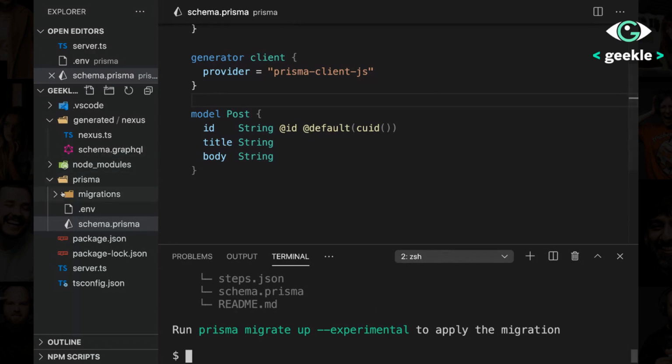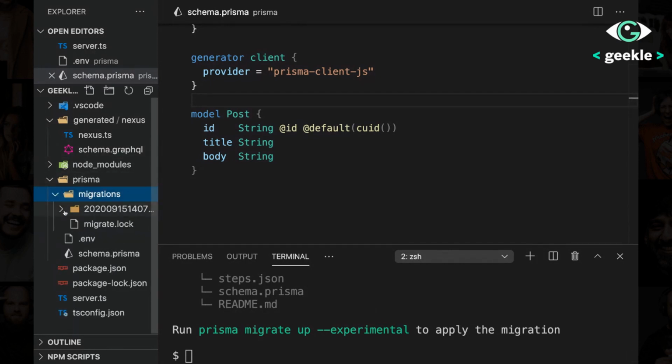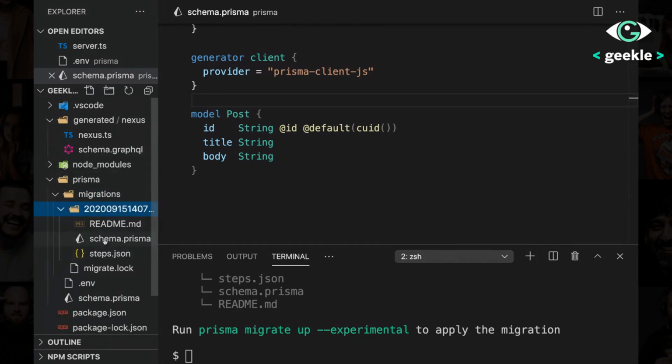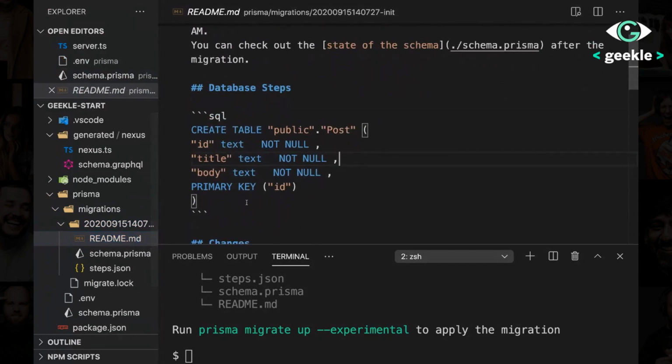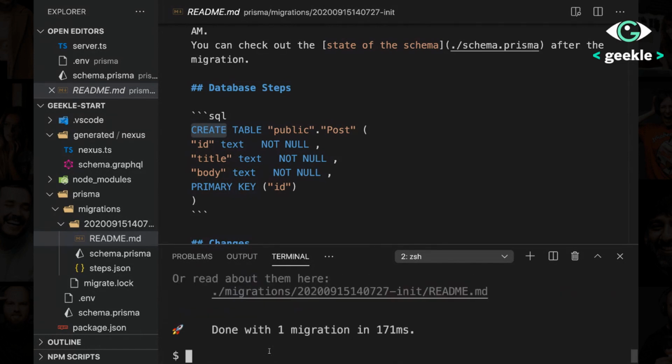When I run that, we get this migrations folder here, which gives us a bunch of stuff. It gives us a README with the steps that we need to take to execute that Prisma model. And the first step we need to do here is to create that table. What we can do now is say Prisma migrate up, which is what we need to do to actually get that table to go into our database. Prisma migrate up, we'll run that.